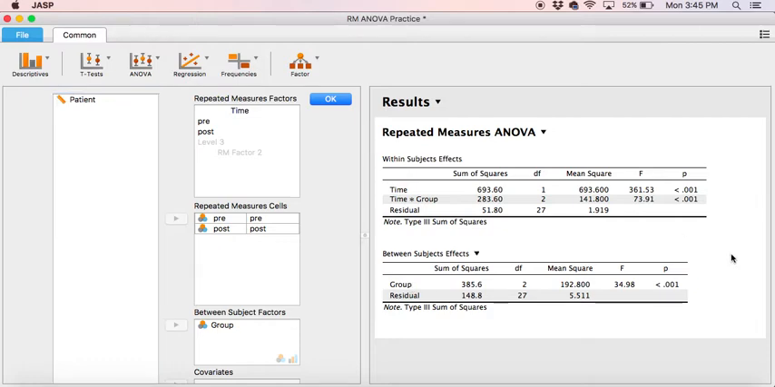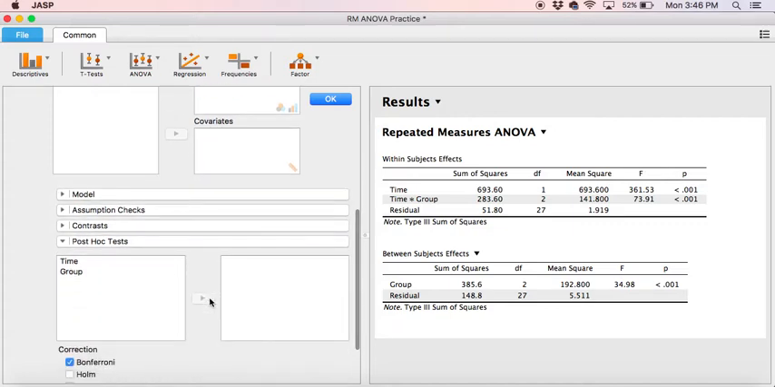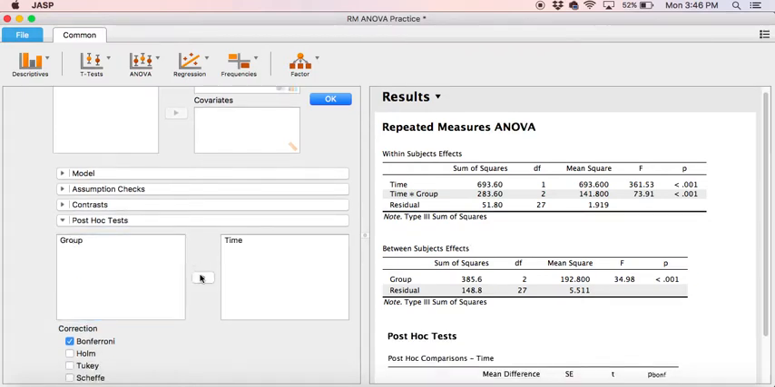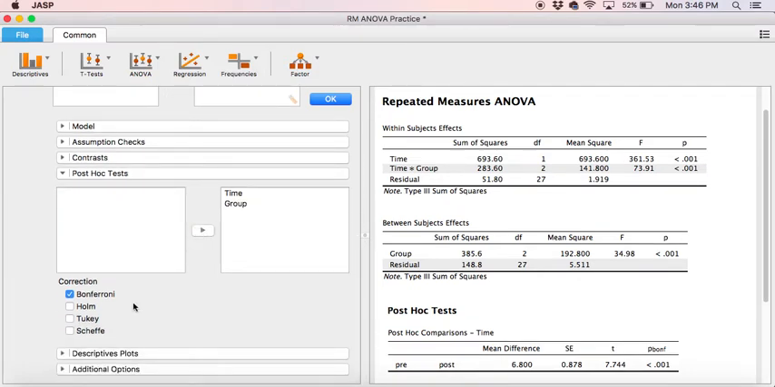So because we have significance, now what we want to do, we want to run a post hoc test. Now the post hoc test is going to tell us exactly where we have those differences in means between our groups. So we want to move time over to the box on the right, group over to the box on the right. Now, typically, we use Tukey in this class. Sometimes JASP doesn't want to run Tukey, and so it will automatically have Bonferroni checked. That is fine, and that's why you see PBONF, that's P Bonferroni.